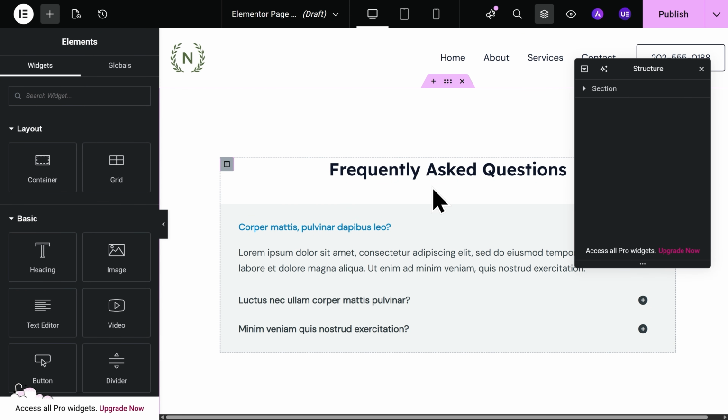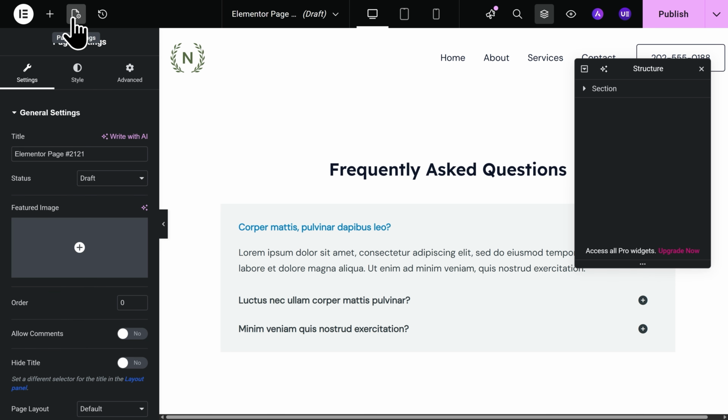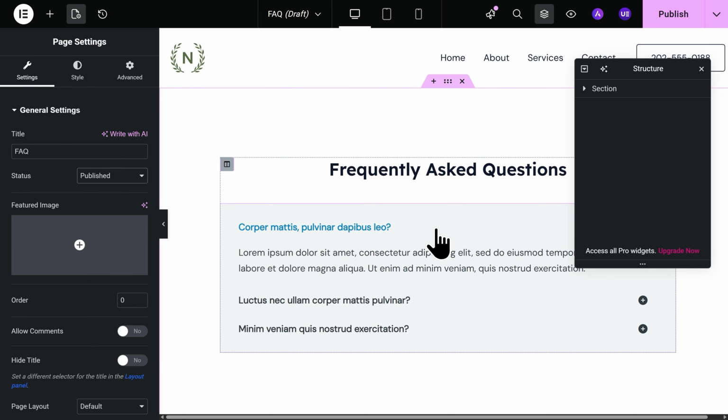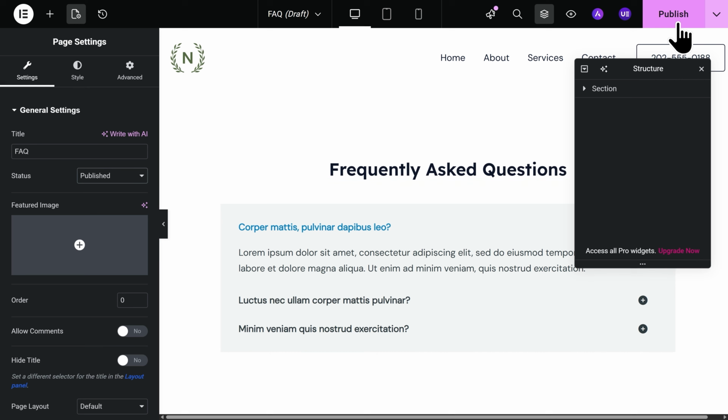Now the next thing we'll need to do is change the page name. Right now you can see at the top, it just says Elementor page and then draft. To change your page name, go to the top and find this icon here. And that's going to open up your page settings. Here the title will change this to say FAQ. Then we'll change the status from draft to published. And then whenever you're done editing your page, go to the top right and click on Publish. Now, as you can see here, the page name has changed. It says FAQ and it's no longer a draft.